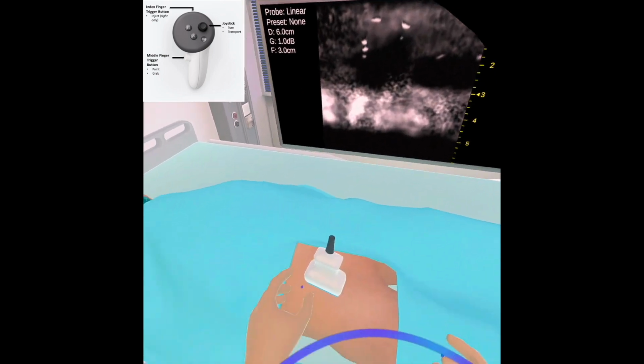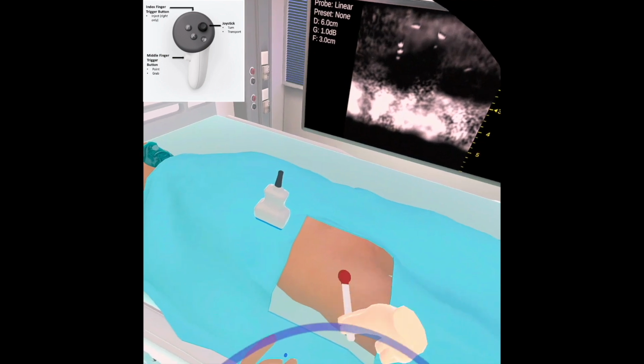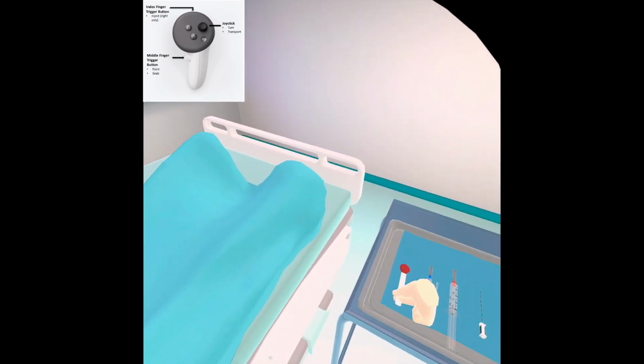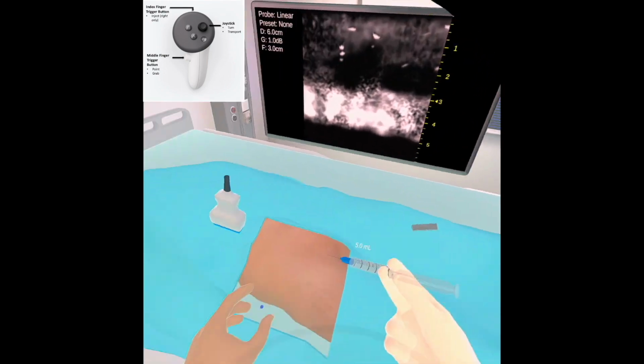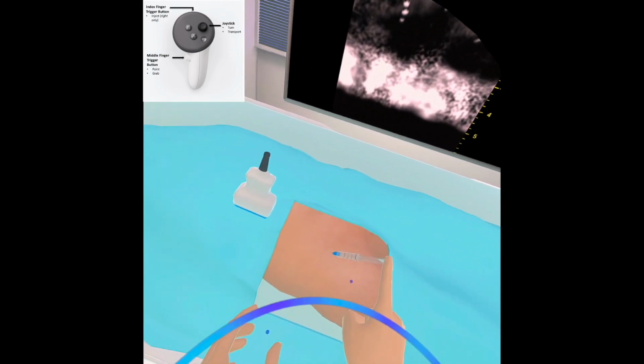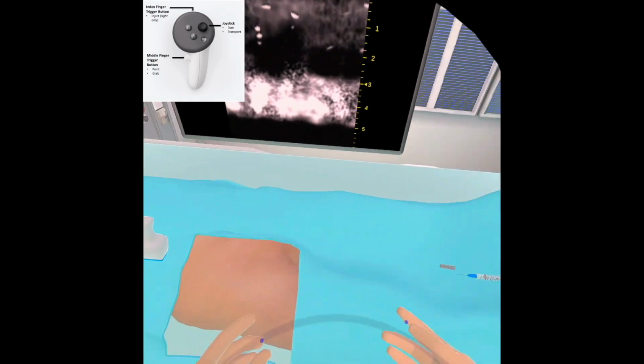To perform the procedure, start with the prep stick. Grab it and simulate skin preparation. While there's no visible color change, the action is still required. Next, use the 5cc syringe for local skin infiltration. Remove the cap, position it at the injection site, and press down to simulate injection. Note that you cannot recap the needle, but you can place it aside after use.